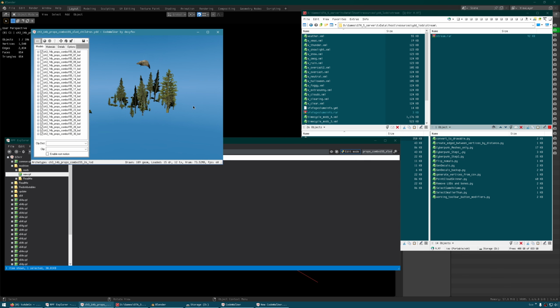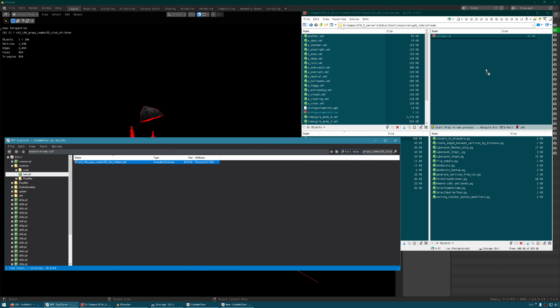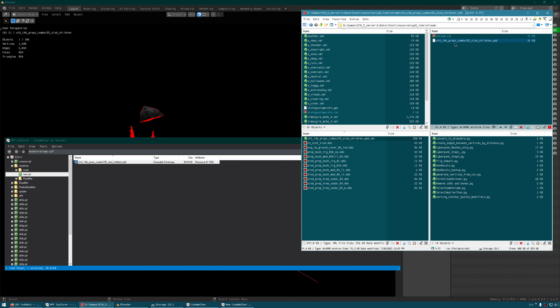Now all you have to do next is get this YDD and drag and drop it into the stream folder where you already created the project. If you do not know how to do that, watch the previous videos. In the previous video in this series, I explained how to do it. You do not have to generate a YTYP, you don't have to generate a YMAP, anything like that. Just straight up YDD.